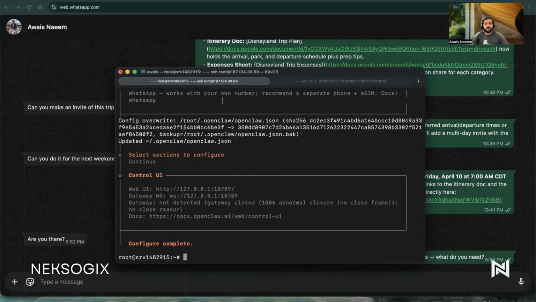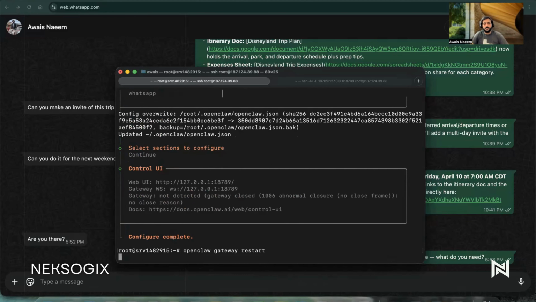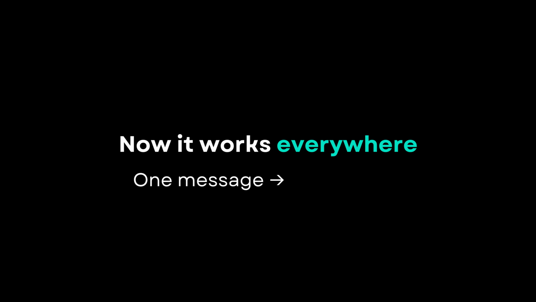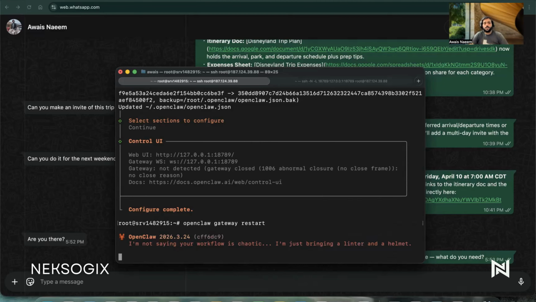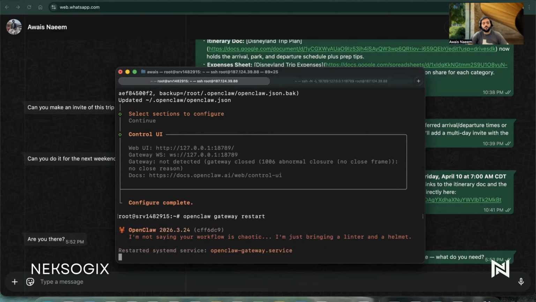Okay, and I'm gonna click continue. It's gonna overwrite my OpenClaw JSON file, which is the essential configuration, and I'm gonna do OpenClaw gateway restart, and that should serve to restart my gateway. Now, given that I already have set up OpenClaw on my Telegram and the WhatsApp, so let it restart, and I'm going to send a message from my personal number to this business number and see how it responds.